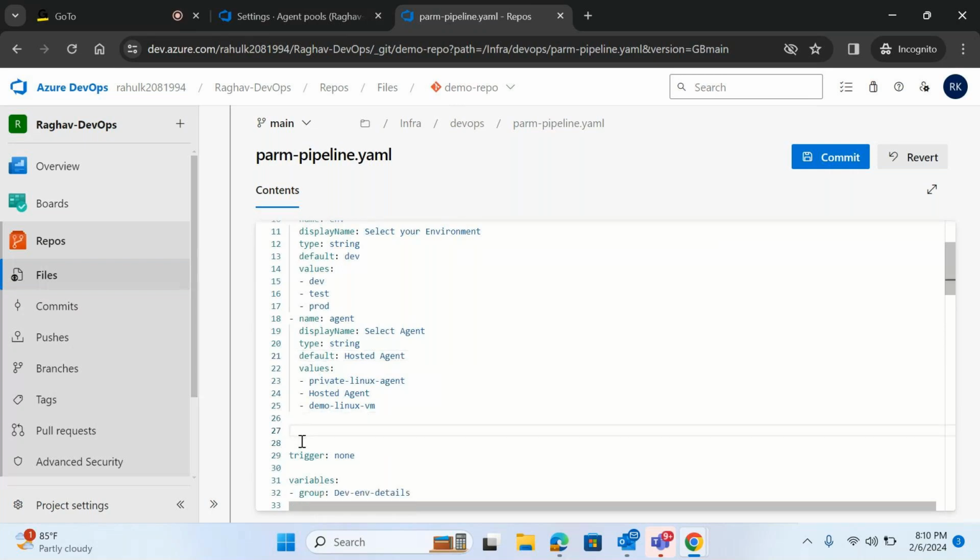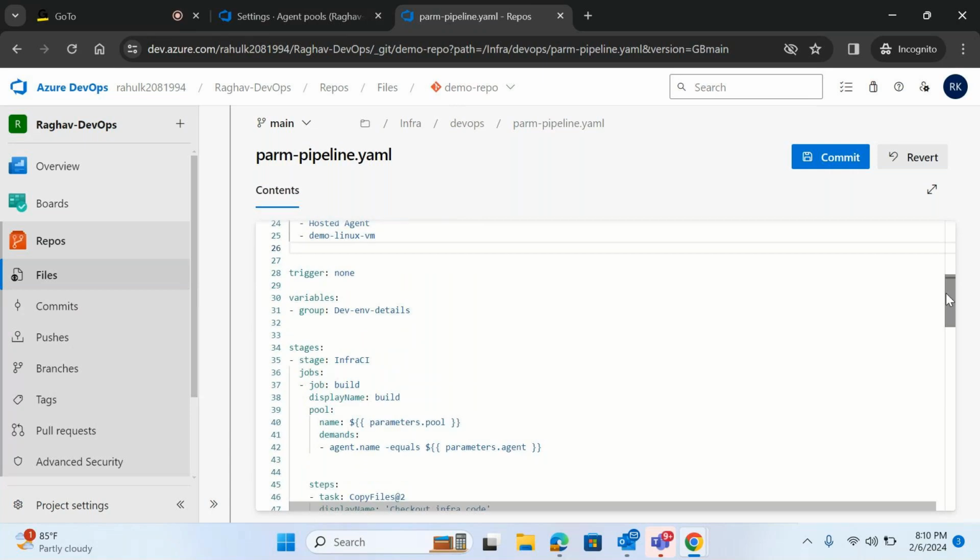Trigger equal to none means I'm not enabling the auto trigger. That's why I've given trigger equal to none. See here, if I want to use variables like a group variable, that part I'll comment. I'll show you, we have two things left out: how to define the variables in the pipeline. That is the only thing. There are three ways of defining a variable.